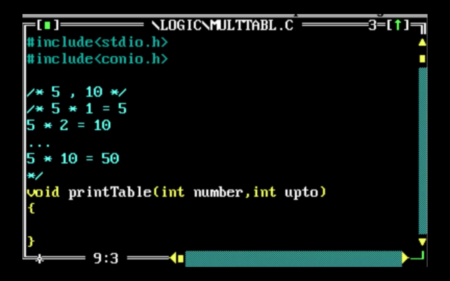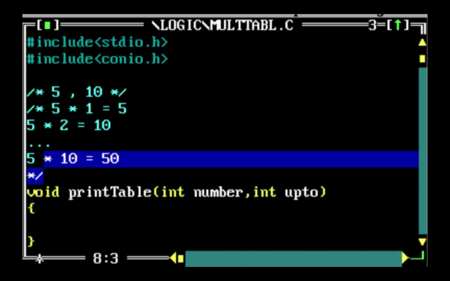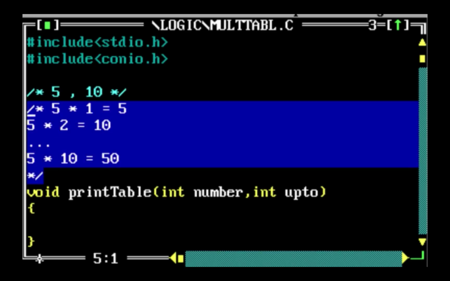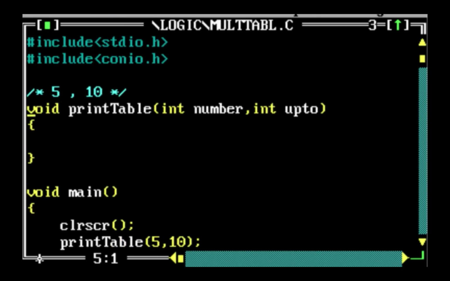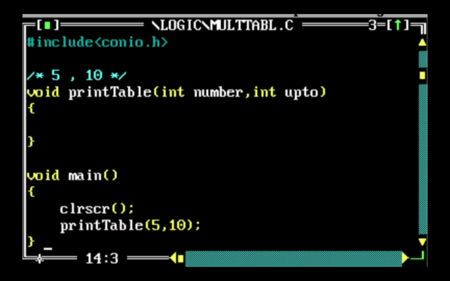This is called the multiplication table program. This is the first program where we are going to use loops. We are going to use something called a for loop in this program. Let's clear this stuff out and get to writing the program. If you look at the program right now, it's very simple. I have a printable method with two parameters, number and up to. If I pass in a parameter 5 for number and up to is 10, I would want to print from 5 into 1 to 5 into 10.